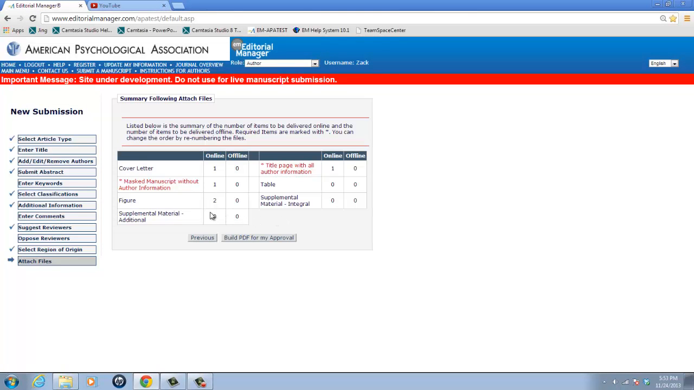Now I'm presented with a summary page showing me a count of which file types I've uploaded. One cover letter, manuscript, two figures, one title page. It gives you a count. At this point, I need to have EM create my PDF so that I as the author can approve it and send it in to the editorial office. So now I'll click on Build PDF for my approval.